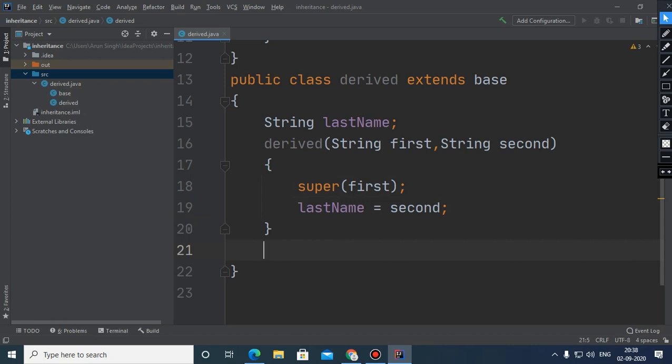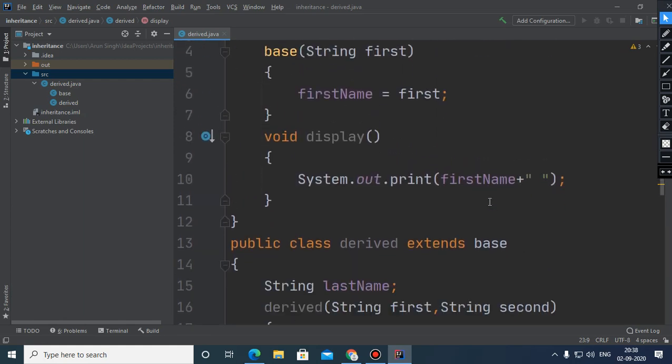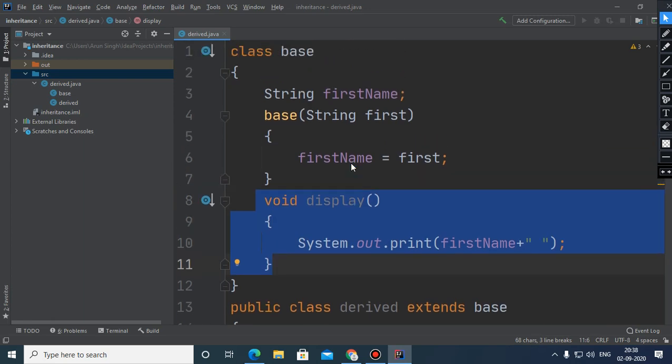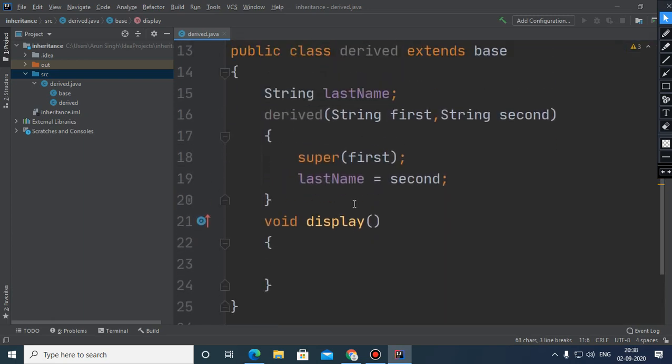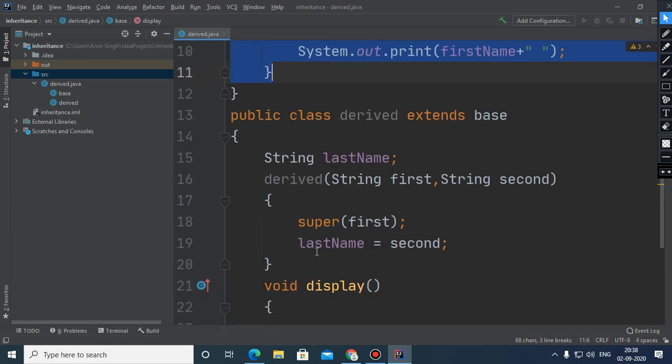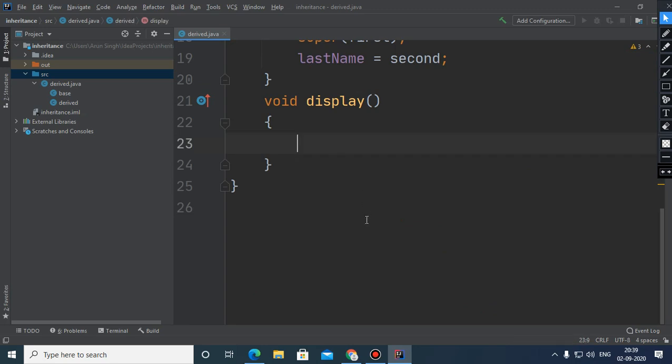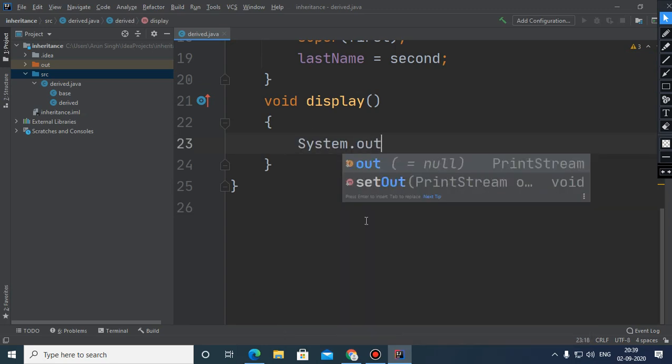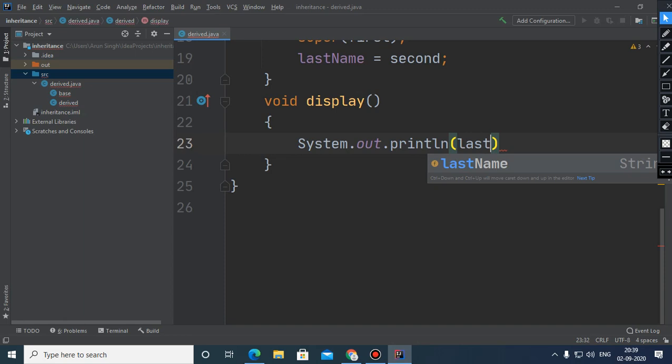After that, suppose I define this display function. Children, one thing which I explained in the previous video also: there are two functions which have the same name, display. One is part of the base class and another is part of the derived class. So actually this function overrides the function of the base class. Here I am writing last name.